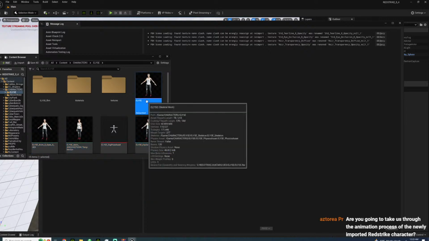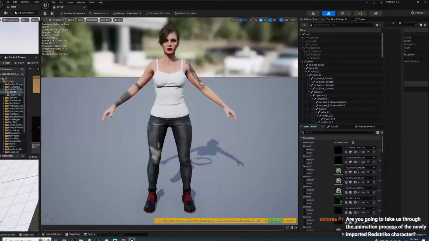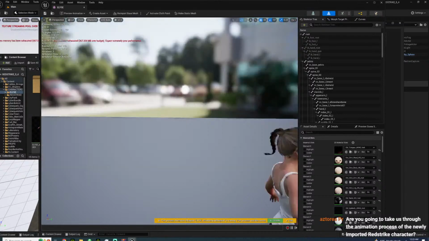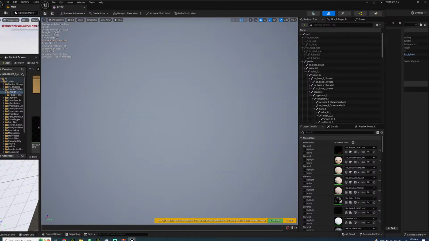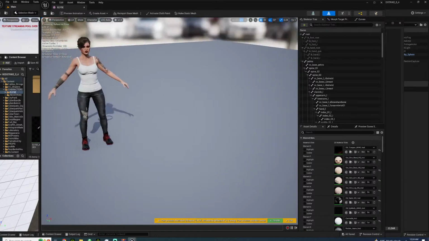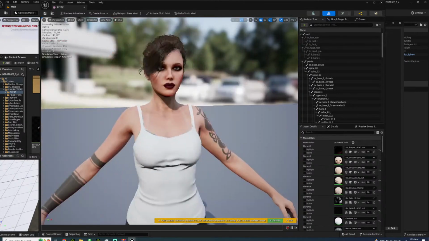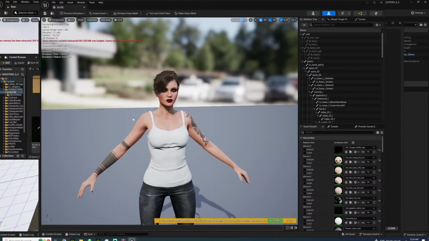The animation through the newly imported Redstrike character. That'll be like next week once I get my final animation. Okay, so we have a problem here. We have tons of problems. Oh dear. Lots of problems. Oh dear. So, you see seams.